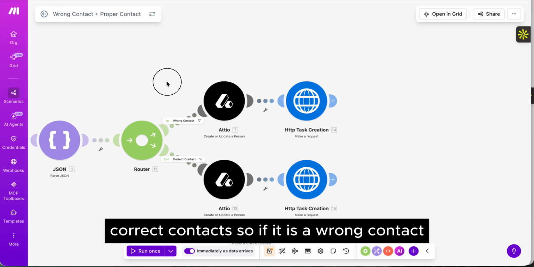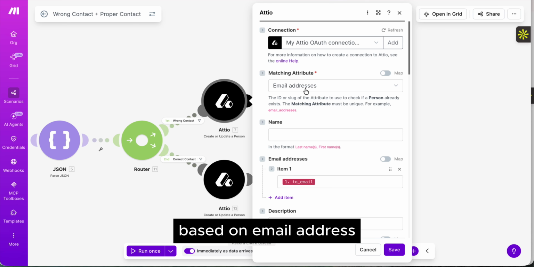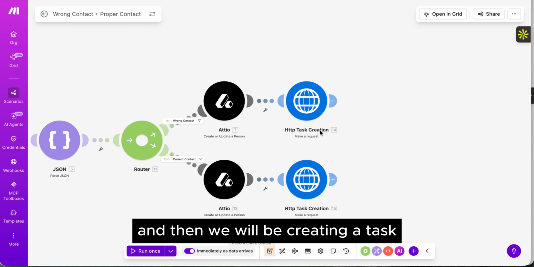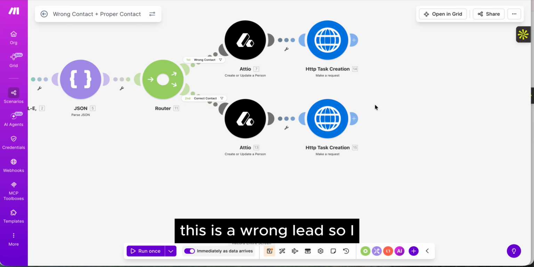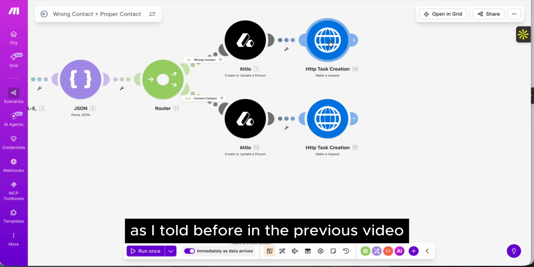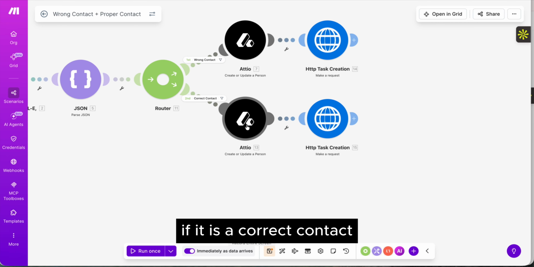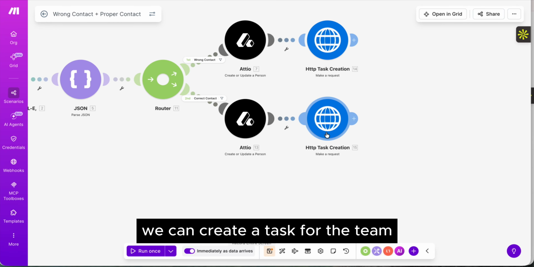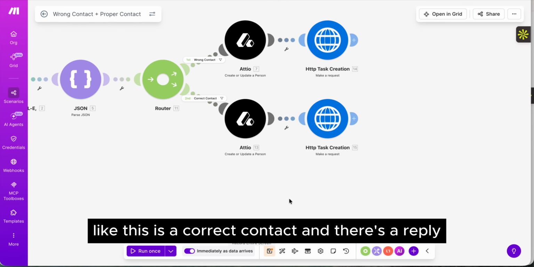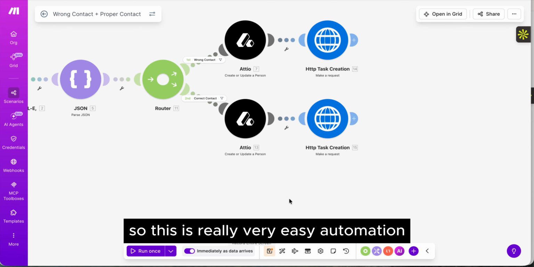So if it is a wrong contact, we will select that person here in Attio based on email address, and then we will be creating a task for that lead like this. This is the wrong lead, so I can't open that. As I told before in the previous video, there's an API token. But yeah, if it is a correct contact, we can again select that person. We can create a task for the team like this is a correct contact and there's a reply, go check into that. So this is really very easy automation.